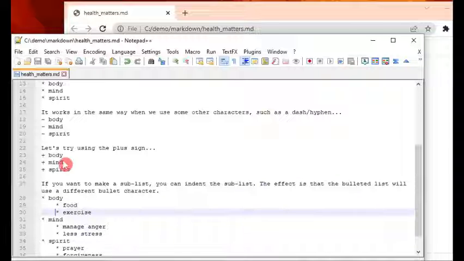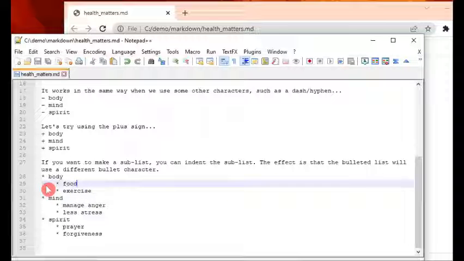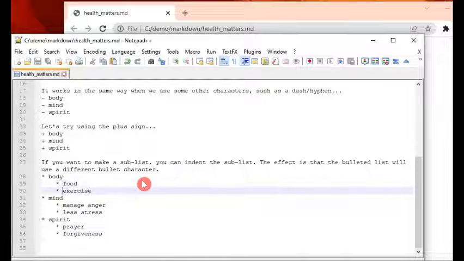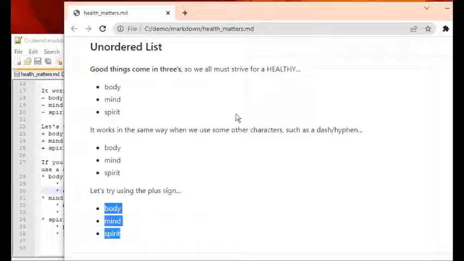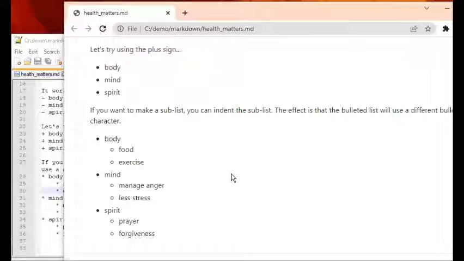Okay, so originally I had body, mind, spirit, but now I introduced a sub list under each of them. Okay, simply by indenting using a tab character. Now I use the same character, asterisk, only that it is indented. And then I will save the changes here, and then go to my browser to see how it looks. Okay, so here is your sublist.